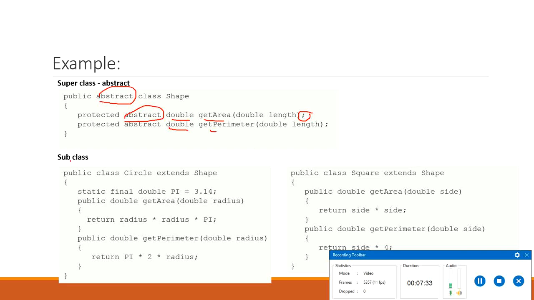Alright, so now let's check the subclass of this Shape class. Public class Circle extends Shape. So Shape is an abstract class and the parent class. Now this has a static and final variable. If you see both the methods, Circle is overriding both the methods getArea and getPerimeter. Now when you are overriding the methods in the subclass, remove the keyword abstract in the subclass. You can change the access modifier, you can make it public.